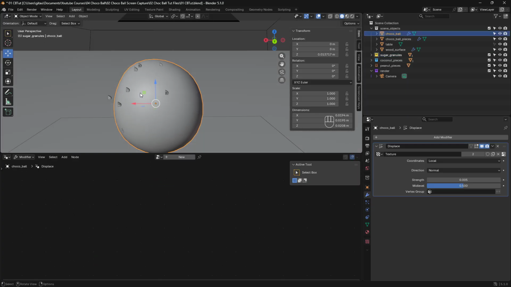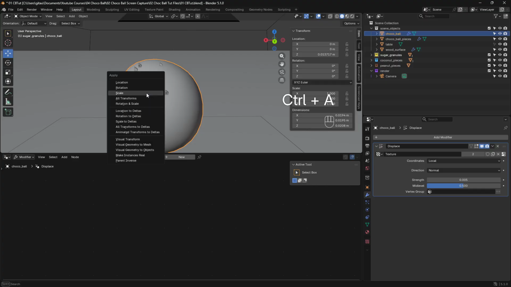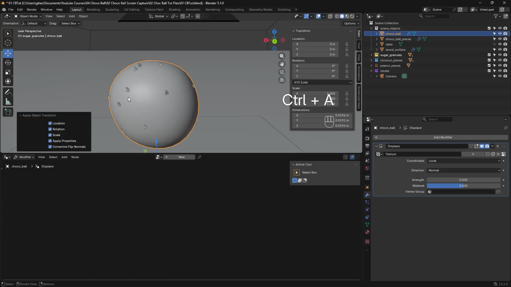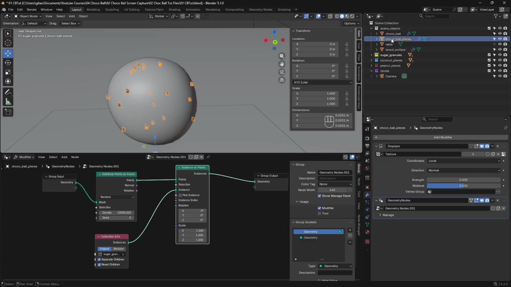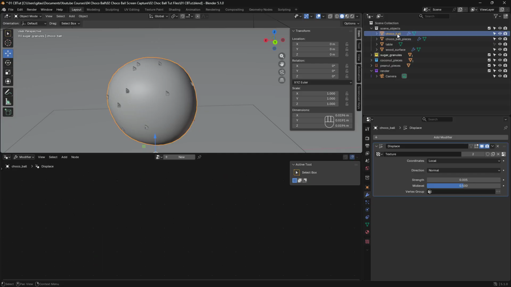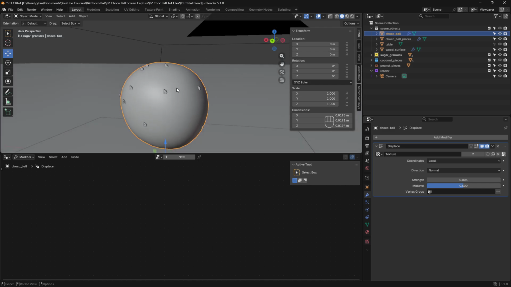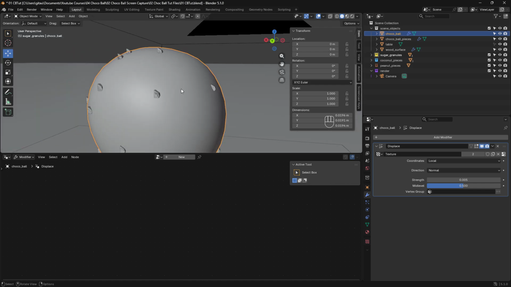And I think something happened. I think I had applied the scale. So if I hit Control A and then I say apply all transforms, yeah. So I had applied all the transforms for the chocolate ball pieces, but I did not do that for the chocolate ball. So that's where they were looking a bit off, right?